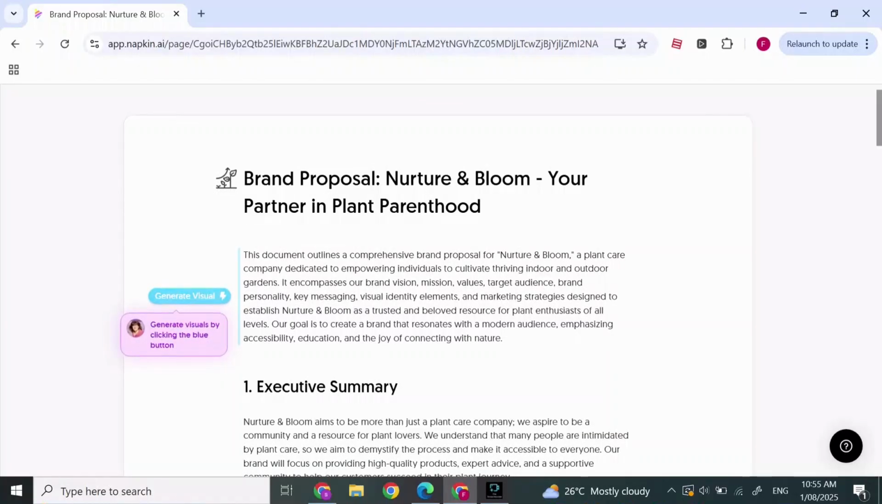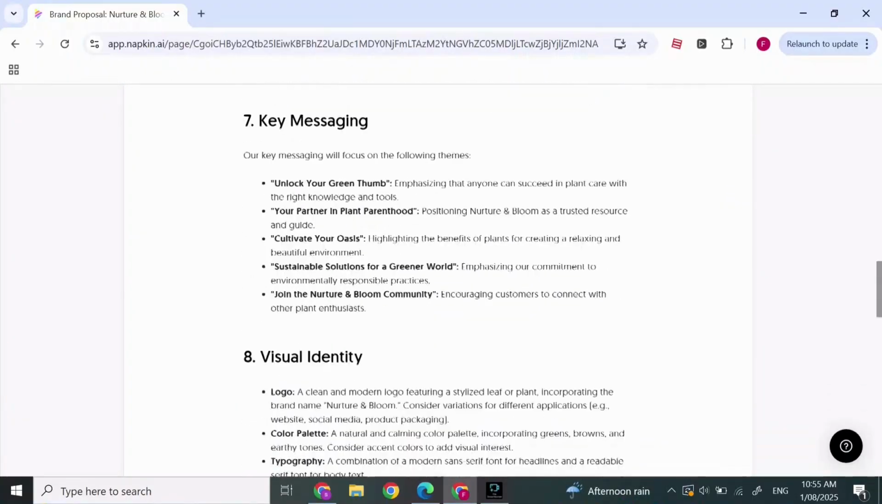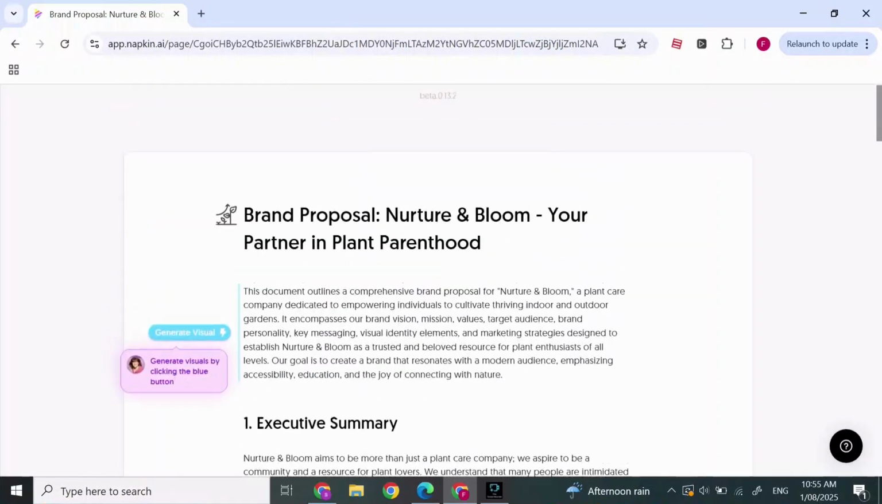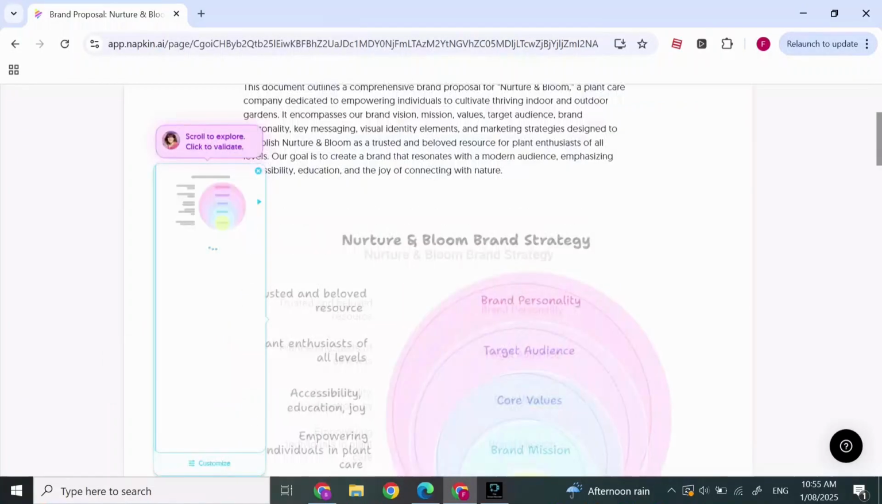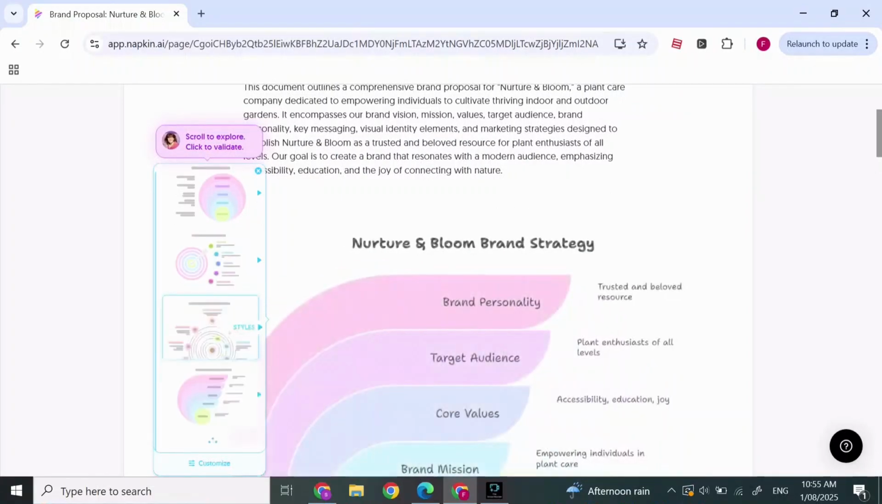As you can see, brand proposal here, everything is included: brand vision, target audience, visual identity, marketing strategy, and everything. But if you want to visualize, click on generate visual on the left side, which will generate visuals for you. You will also find different styles to choose from.